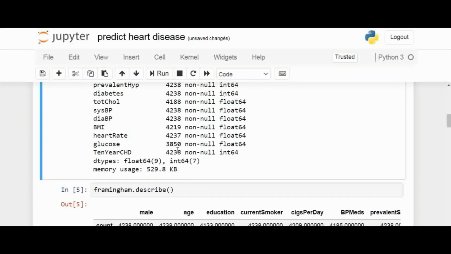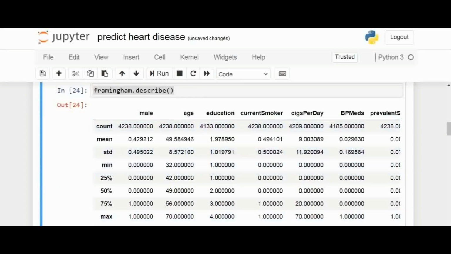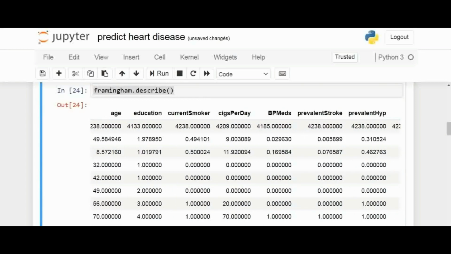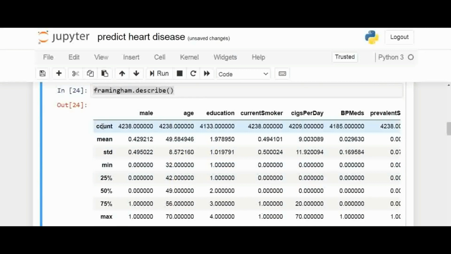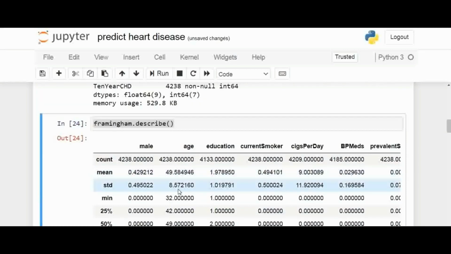Now let's describe the data to see some hidden patterns in it. Once I describe this data, you can see the columns along with valuable information, for example, count, mean, standard deviation, minimum and maximum value, 25% data, 50% data, and 75% data. I'm not going to explain all the attributes, but I'm going to pick some of the very important ones. For example, let us suppose age.